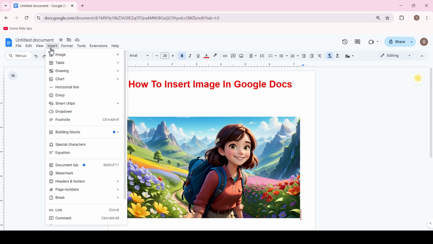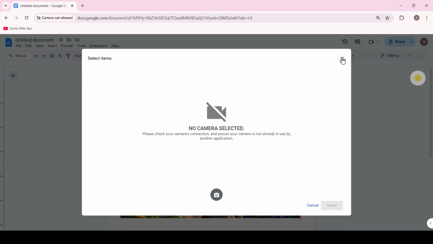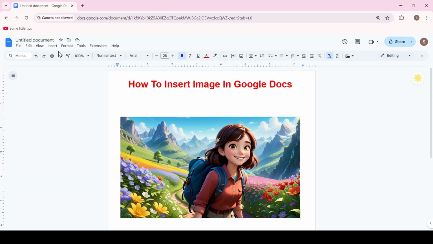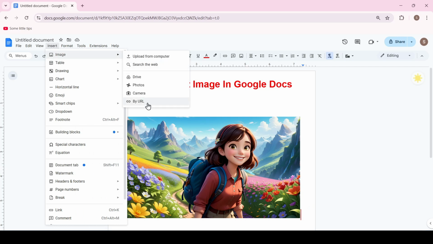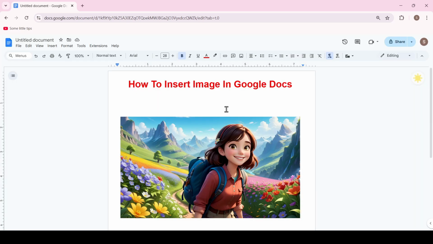The camera option allows you to take a photo from a camera connected to your PC or laptop and immediately upload it to Google Docs. And insert by URL, this option is useful if you have the URL of a specific image. If the URL is entered correctly, an image preview window will appear where you can click Select to insert the image into the document. That's all, now you know a little more.